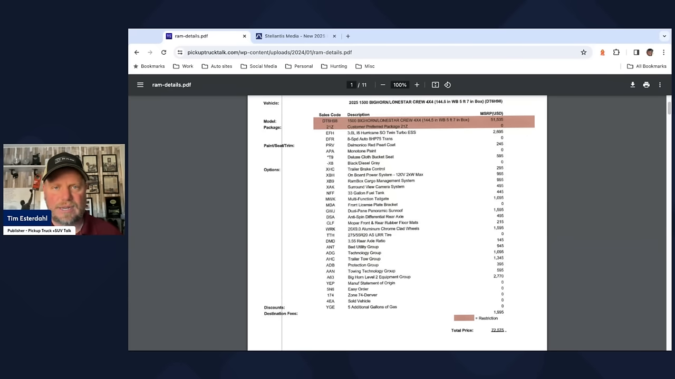I want to know what fuel economy is like. I want to know what towing's like. I'm going to try to tow the same kind of camper I did with the Silverado and other things I've done, and we'll see if we get the sense of what's going on. Now, I got a bunch of groups here. We'll go through those: bed utility, technology, trailer tow, protection. I got details of what these groups are, okay?